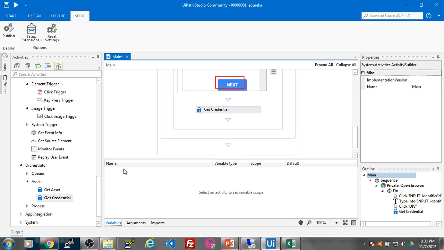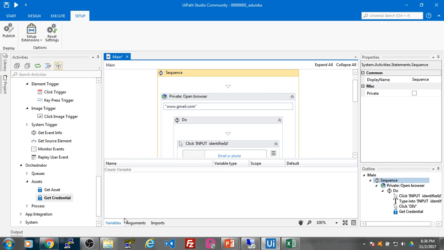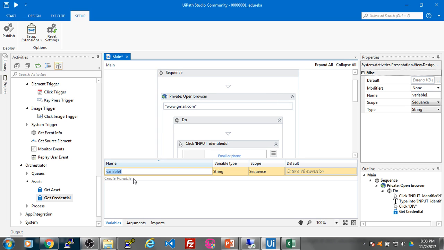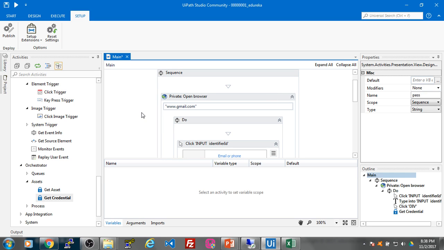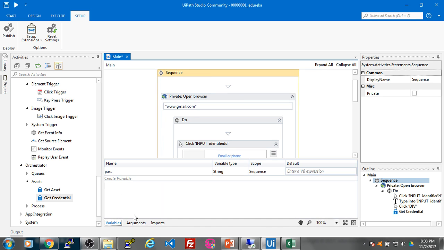So I've specified the variable for my activity. So let me define it again. It was not saved, so it's pass. All right. Now this pass has to be of the variable type password, right?